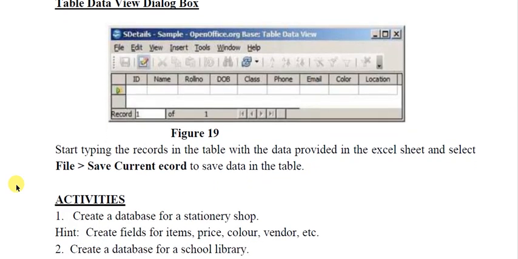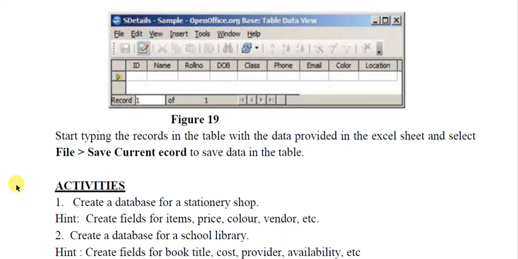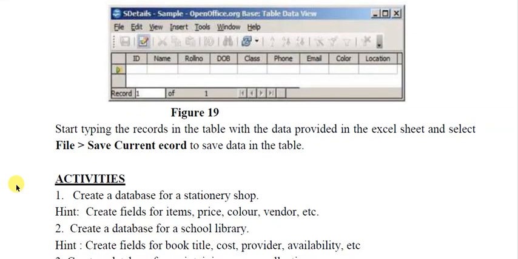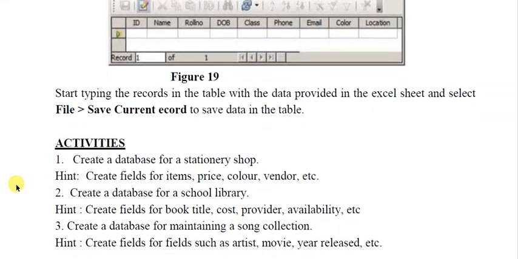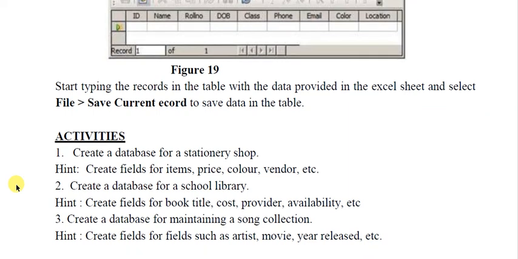Now at the end of this video lesson we have some activities. It was a very interesting lesson. Here you have to create a database for a stationery shop. The fields are given, but the type is to be decided by you. You are well aware about the data types. You can create on your own. Then create a database for school library. Okay. You have to choose the fields very wisely. The data type should be a wise selection by you.